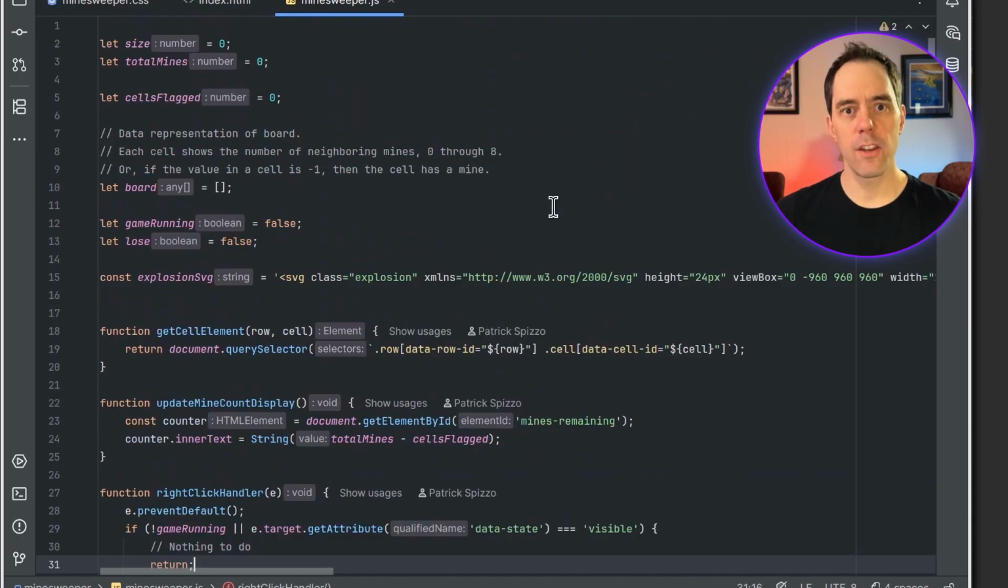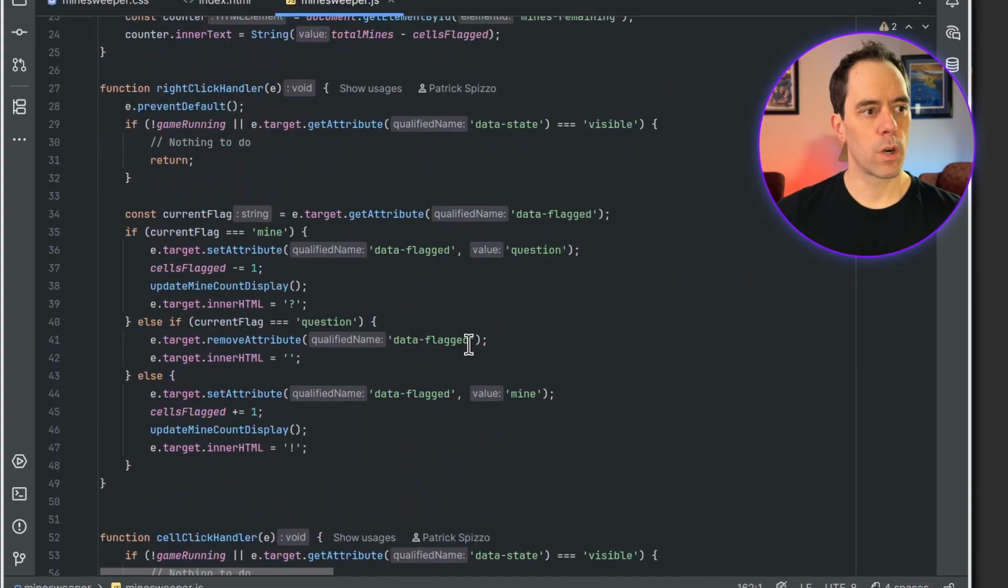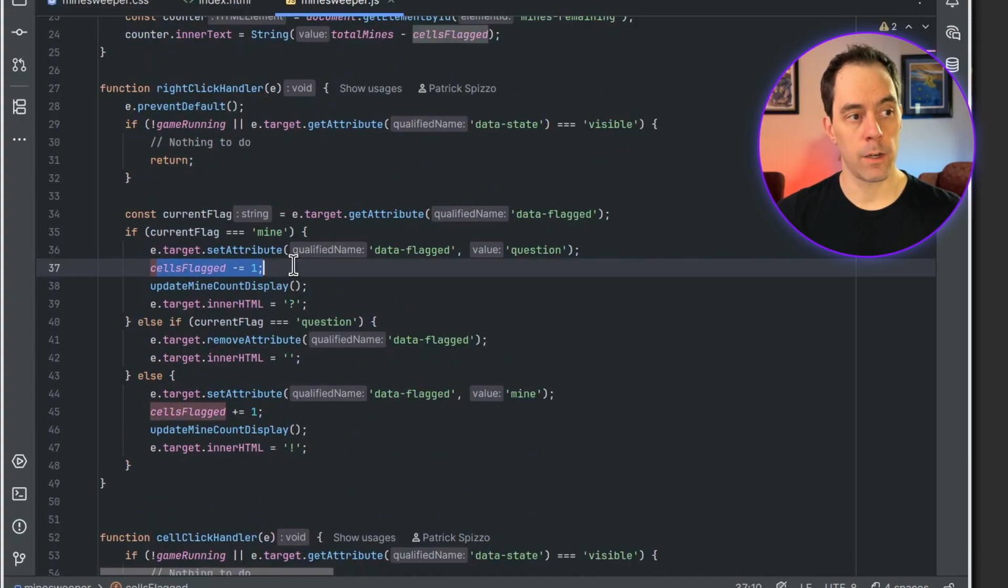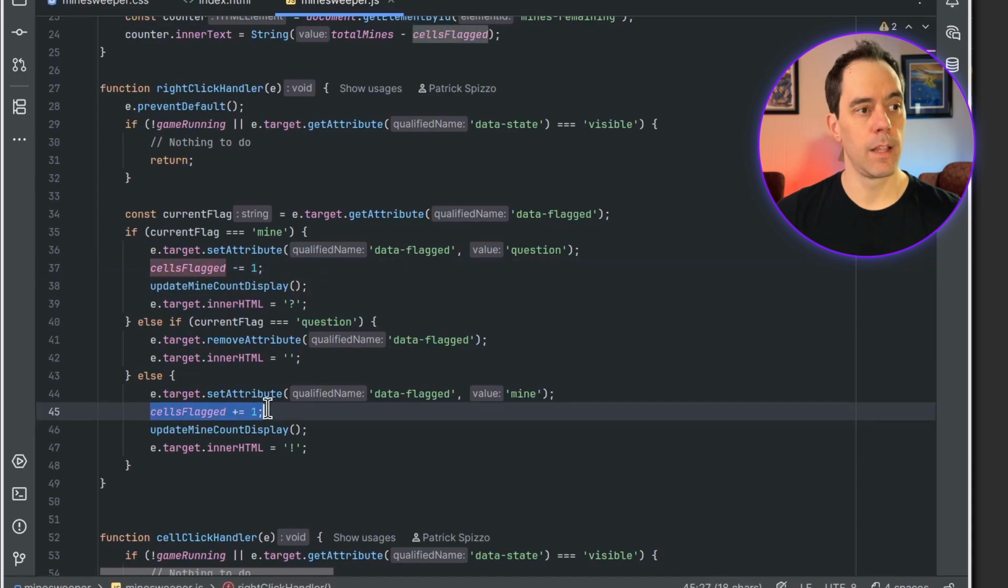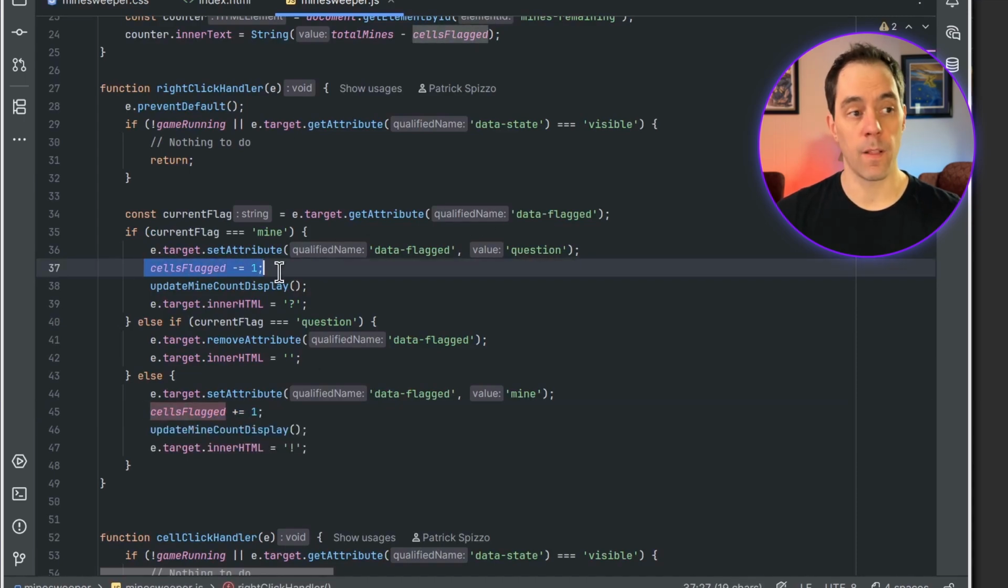So we're going to track the number of cells that are marked as flagged here with a new variable called cells flagged. It's going to be a counter. We're going to update that value here in the right click handler. So whenever we mark an item as flagged, we're going to increment it. Whenever we change it from flagged to questionable, we're going to decrement it. So we have one less marked as flagged.